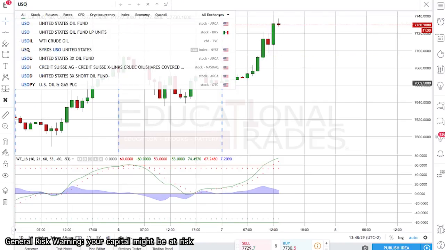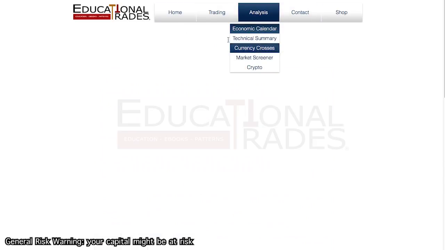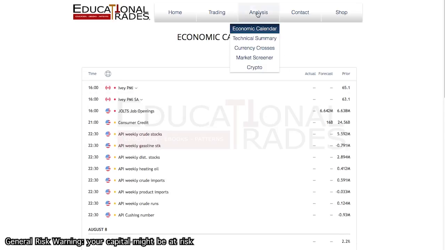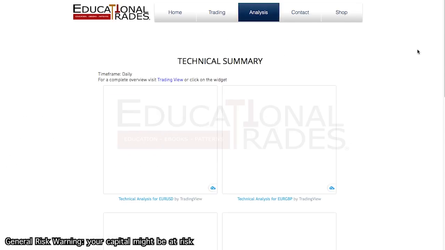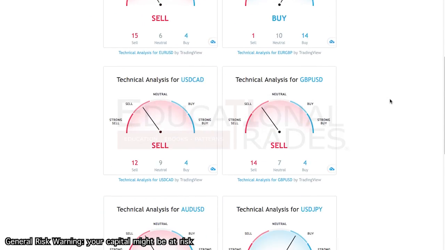Well, before you enter a trade, you need to remember to always check the economic calendar and technical summary. If you wish, you can check these tools also on my website, where you will find also some trading techniques for binary options and an indicators summary.